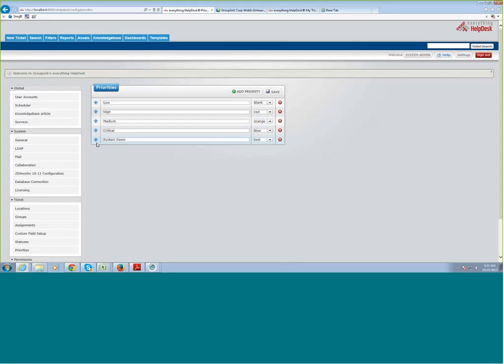And so a lot of customers do not want their users to change that priority because, of course, everything would be critical or system down, and it could be as simple as their printer's unplugged. So you probably don't want them to be able to select that. So this is more for your technicians or managers. So whatever is displayed at the top is what the default will be. So this one is set to low.